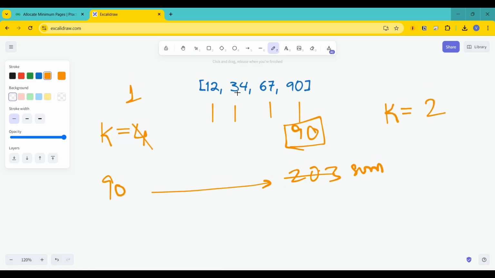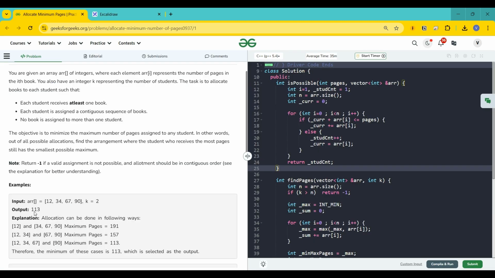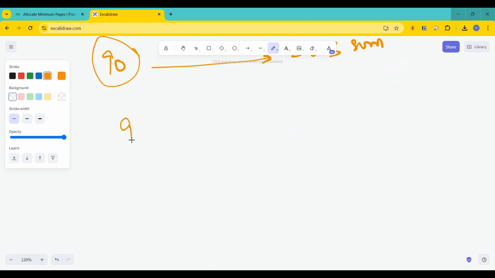So this is the possible range. Now what we have to do is, for every particular value, suppose I am at, so in this condition the answer is 113. Let's say I'll start with the lowest possible. Suppose I am at 90.